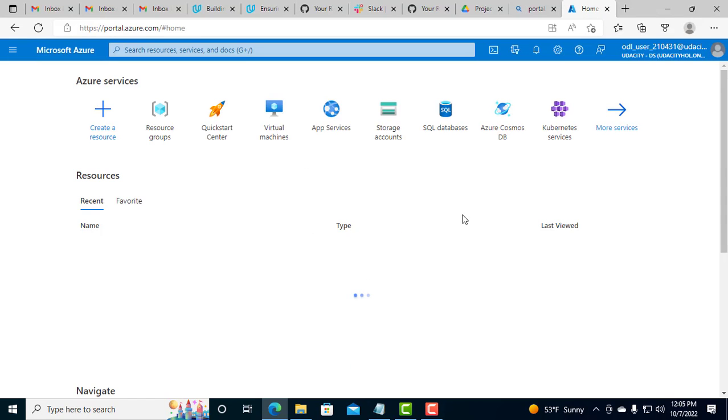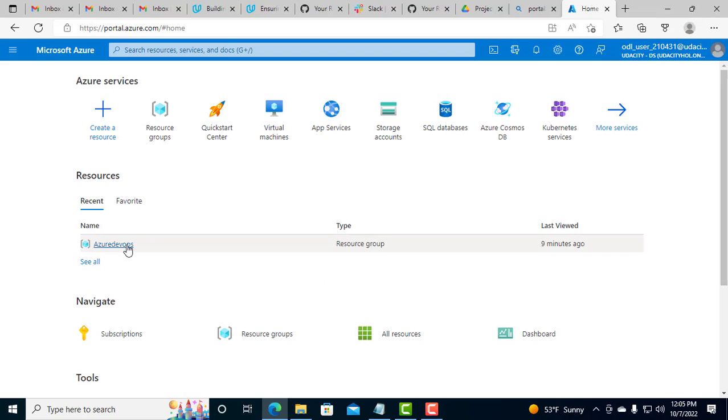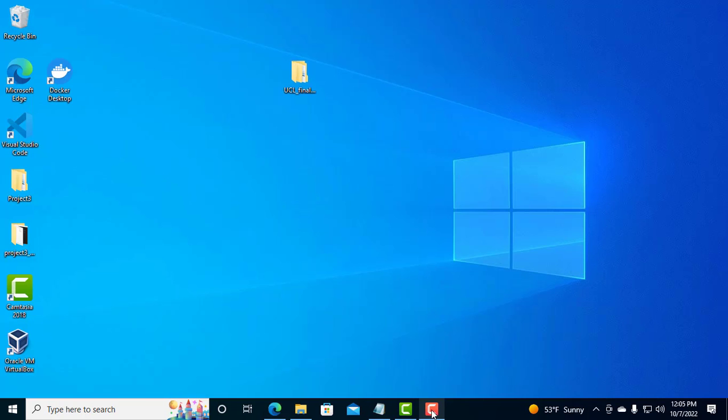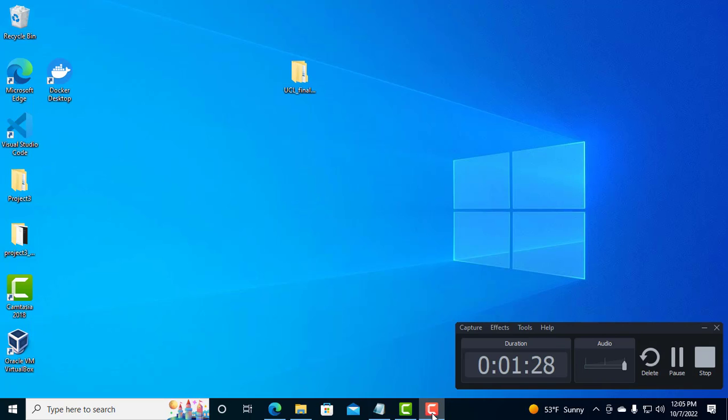So from this account, the only thing that is created for us is an Azure DevOps resource group, and we have a Log Analytics workspace inside of it. So everything I'll be deploying will be coming inside of this place. So I'll open the Udacity Cloud Lab.